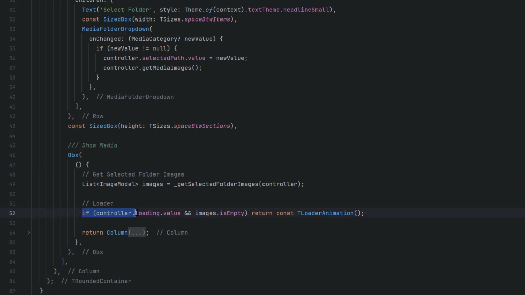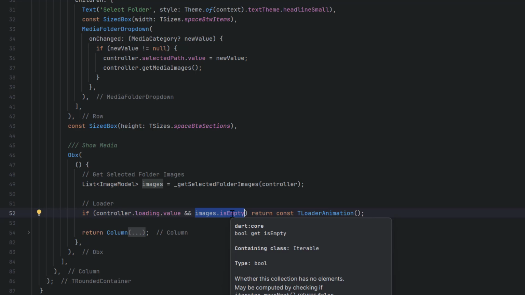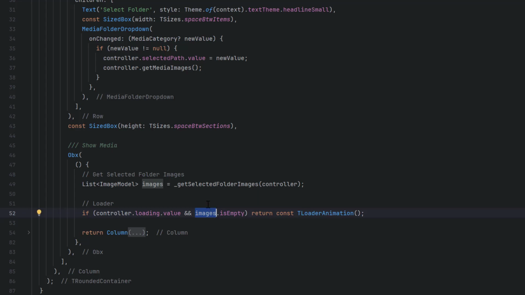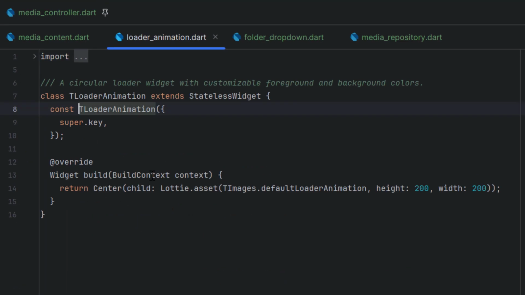Whenever this Obx redraws, it is going to check if controller.loading.value is true. At that time it is true and images is empty. Only in that case, if images is empty, because the first time we want to display the loader. Otherwise, whenever the load more function is triggered, images will not be empty, and in that case the loader will not appear. So it is a TLoaderAnimation, a simple Lottie file using Center, and using Lottie.asset I'm passing this Lottie animation.